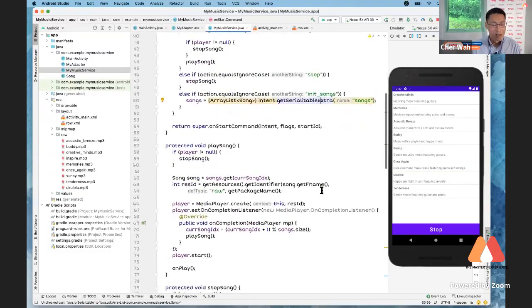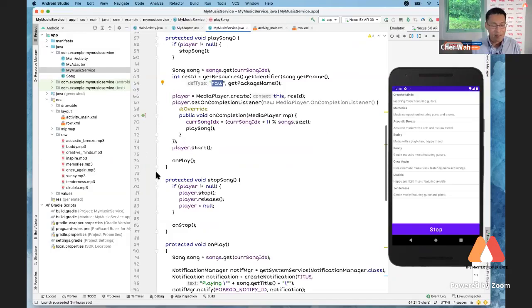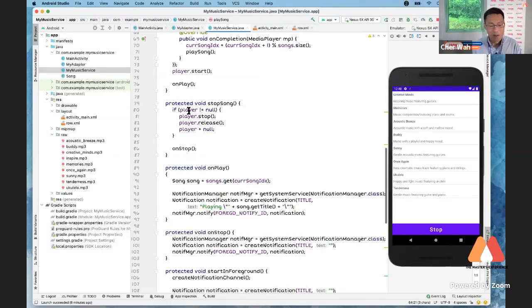And then you have some logic to play the song, and this play song will go to that folder. You notice that there's a raw here. So it knows how to go to that folder, get the music, and play it. And then it knows how to stop. So it will call the player, which is the media player, to stop playing when it's done.